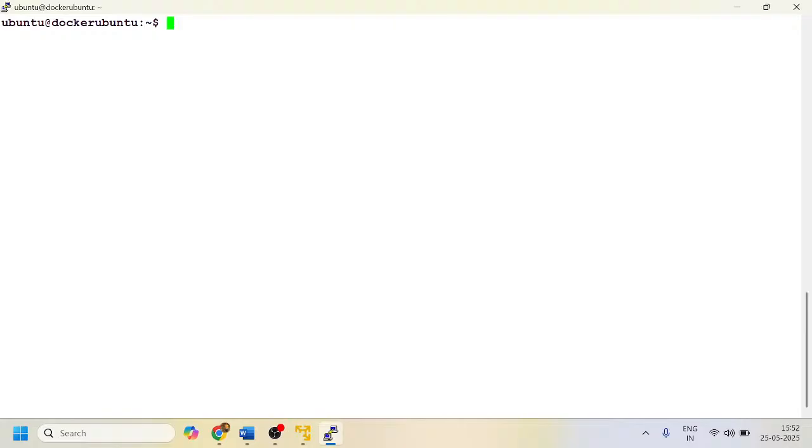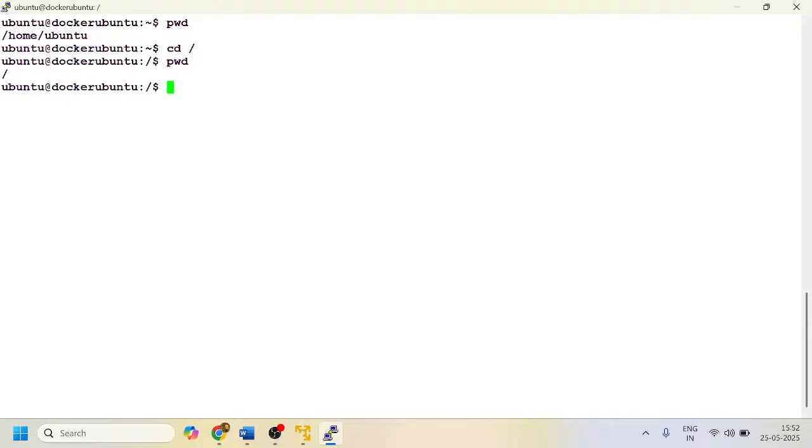Now I told you that this particular root is the top level directory, and under this directory we have different subdirectories. So how are you going to see it? Let's say I'm in slash home ubuntu. If I want to move into that directory, how are you going to do it? You can easily do it with the cd command, cd slash. Now I'm in the slash directory.